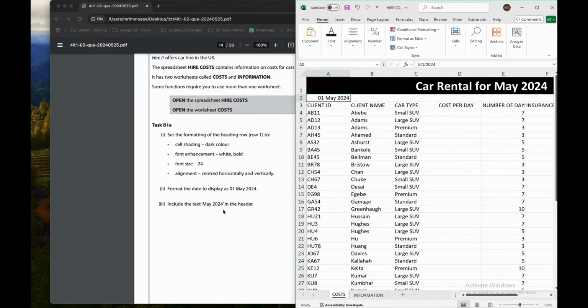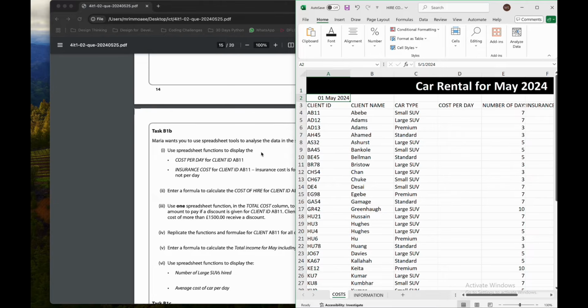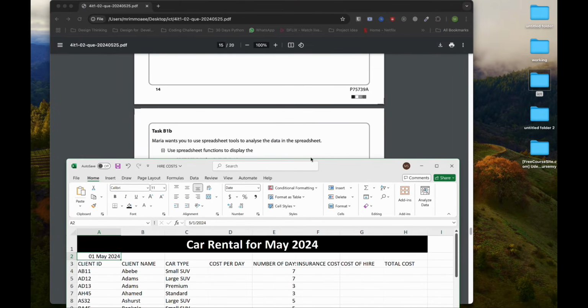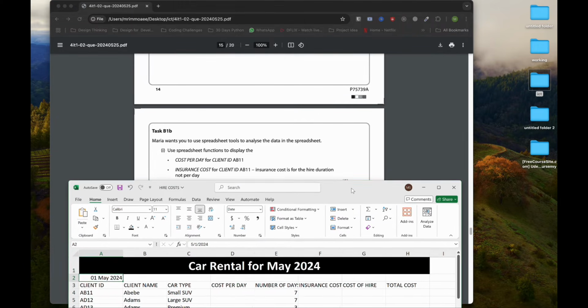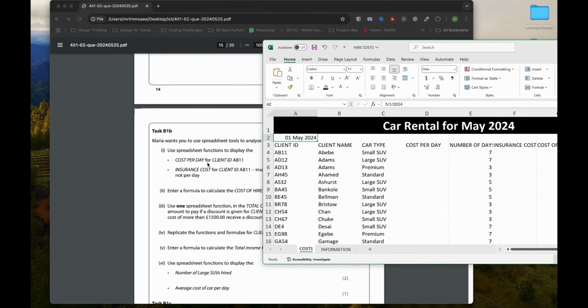Include the text May 2024 in the header. So it already has it in the header. Now we'll move to the next question, which is Maria wants you to use a spreadsheet tool to analyze the data in the spreadsheet. Use a spreadsheet function to display the cost per day for client ID AB11. So cost per day, AB11, right?